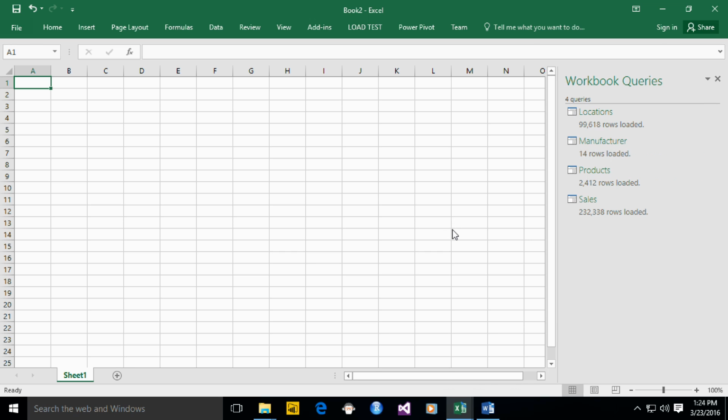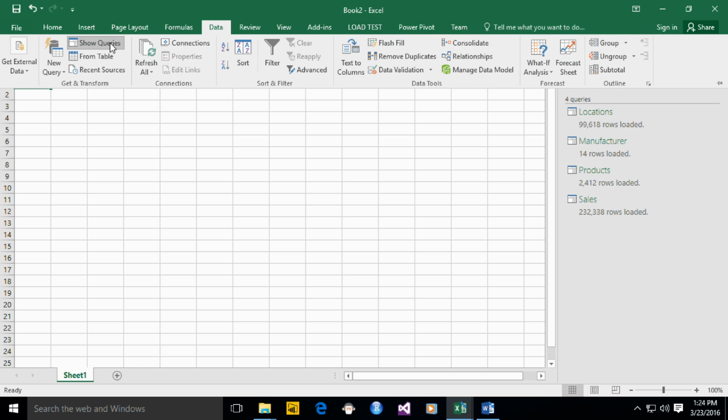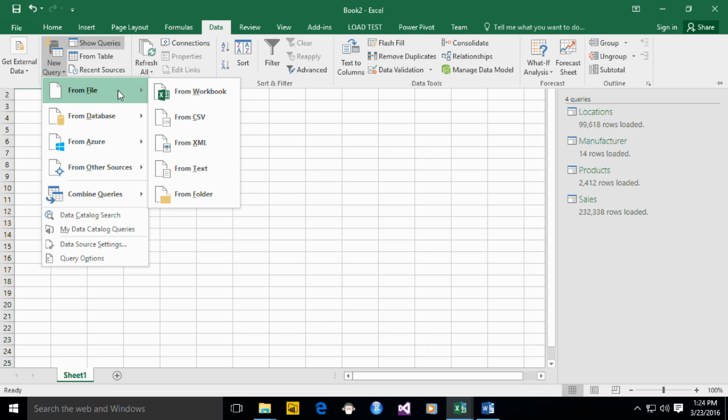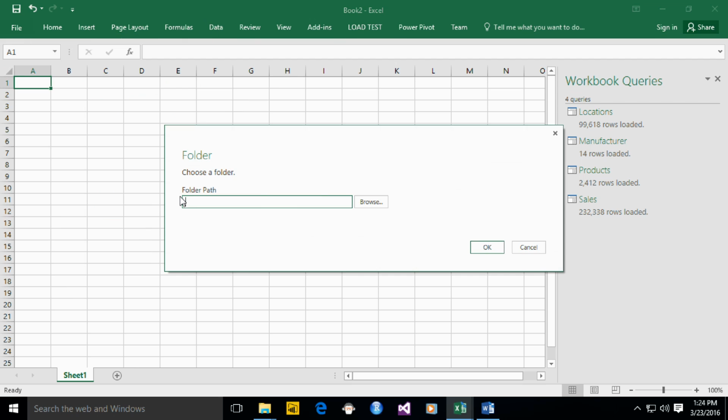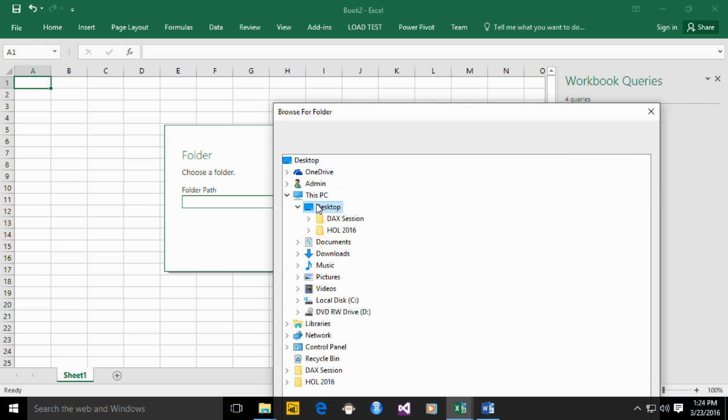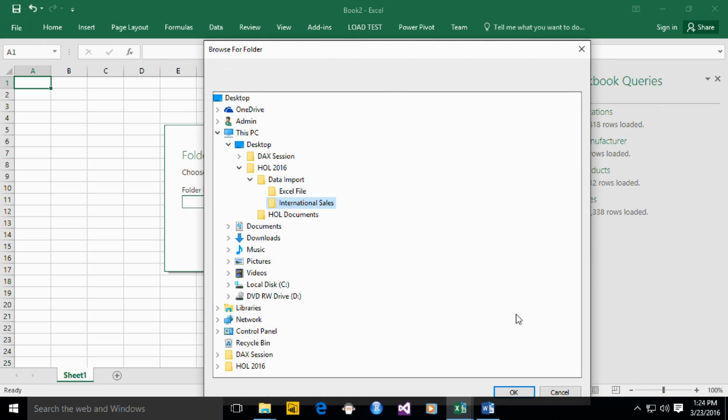So right now, I loaded all the data from the database. The next thing I want to do is combine data from a set of CSV files which are stored in a folder. So I have my data ready in Power Query, and I will now add data from my folder. You go to Folder, and now there's an option to choose folder here. It should be on your desktop, data import international sales. There we go, and click OK.